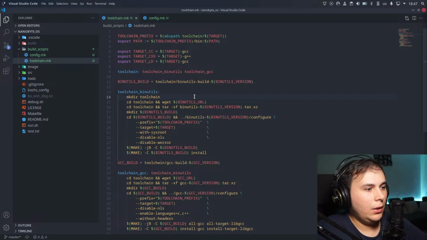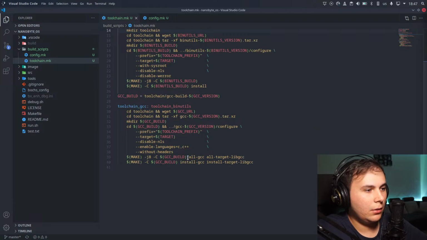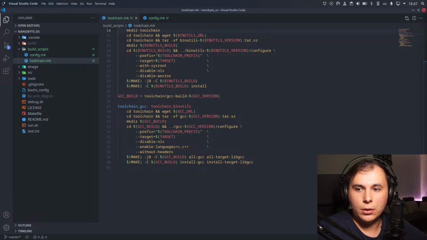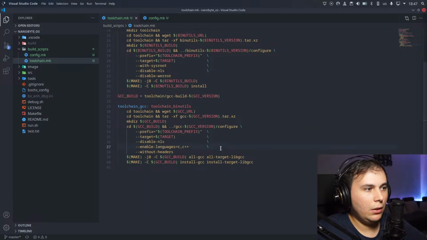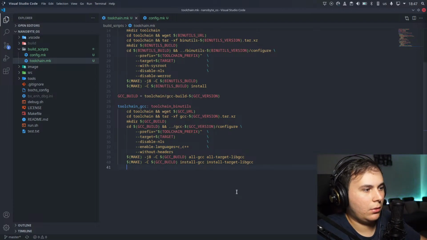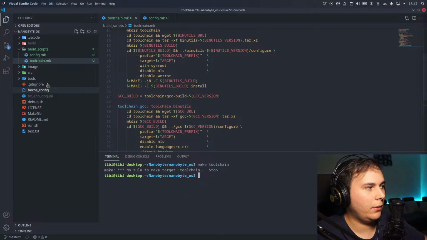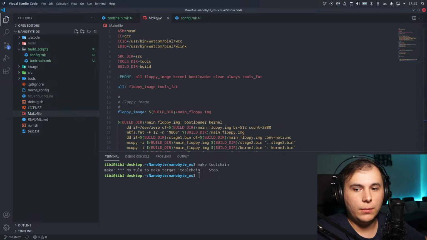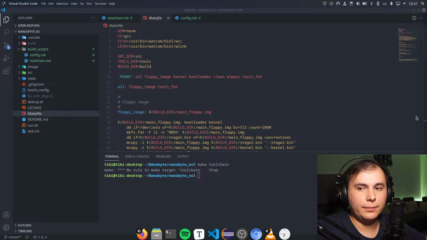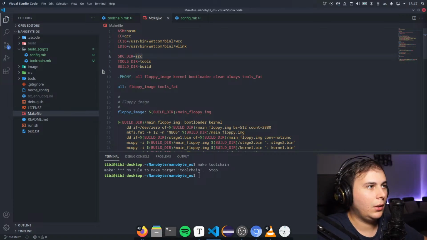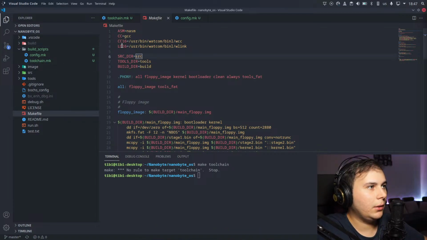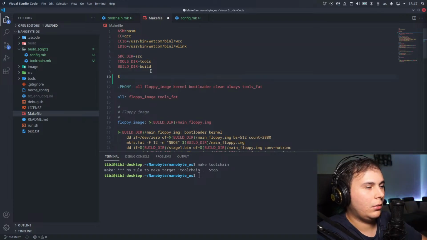Okay, so now we have a script that can create our toolchain, and let's see if this works. I have no idea. Okay, so I forgot to include these in the makefile. Now to include something, you just call include. Okay, so I want the config to be right at the beginning, so I'm gonna put it here.